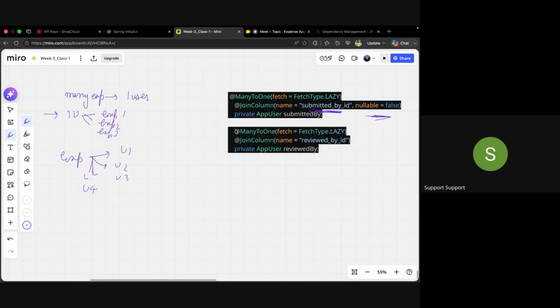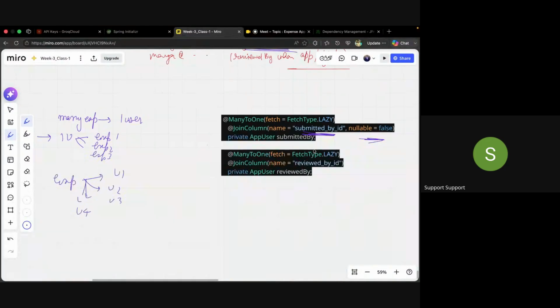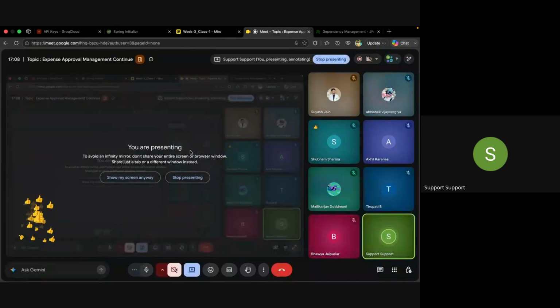If this employee has created the flight to Mumbai, but I have not added the submitter and directly add the expense, it will show you an error. So for this one we have set nullable equals false. Then we have fetch type lazy. I told you, do not load the app user until getSubmittedBy is called. Last class we discussed fetch type lazy and fetch type eager. So I should not explain again, right? Can I skip that part?